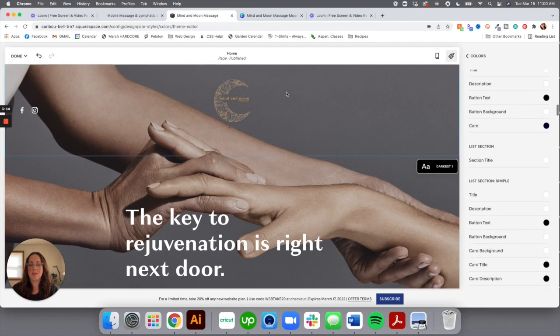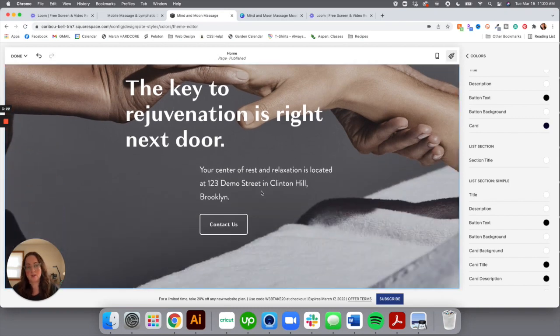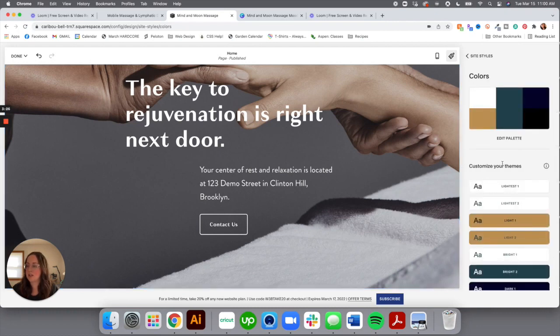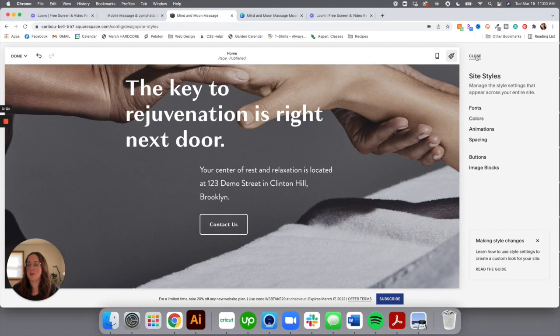So when you get in a little bit further into the design and you start adding multiple sections to your website, this will come more into play as you want one section to stand out from another. But for now, we're just going to leave everything as it is and move on to the next thing.